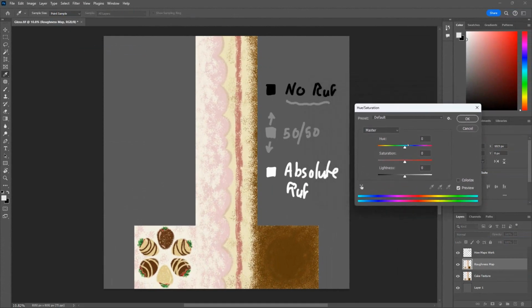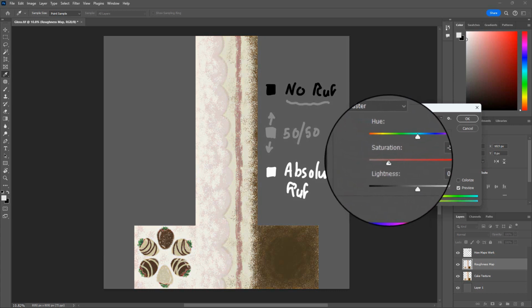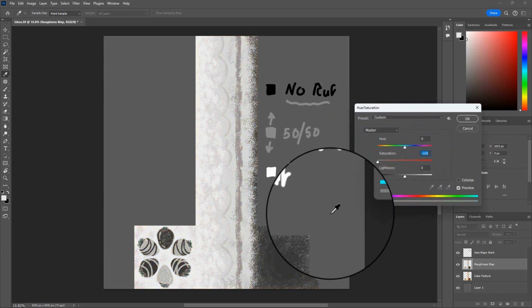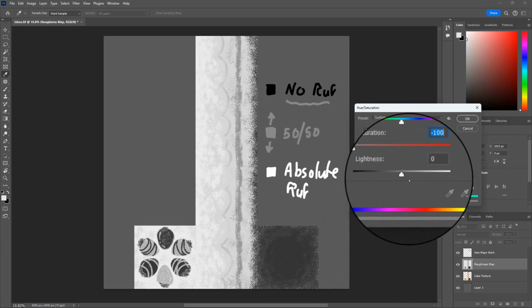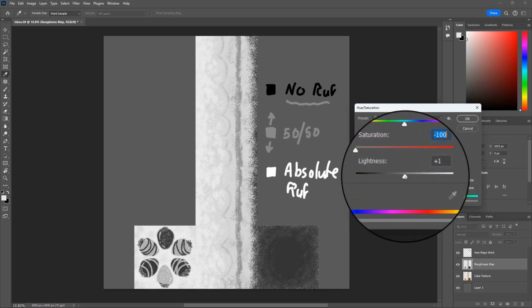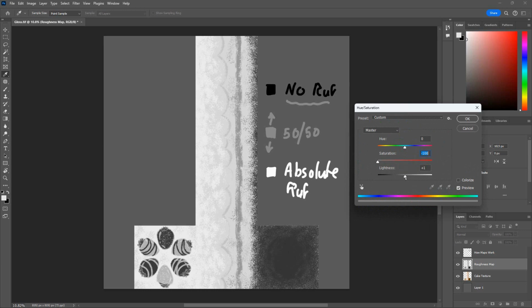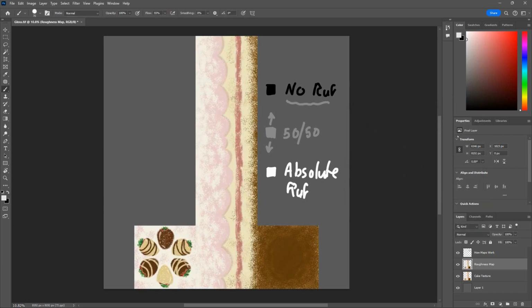When you go to the Hue and Saturation, you can reduce the saturation of the texture all the way down. Now it's grayscale, and you do have some sort of control over the lightness, which gives you some kind of control over the intensity of the shades that you're going to end up with. However, my preferred method comes from controlling the color channels.